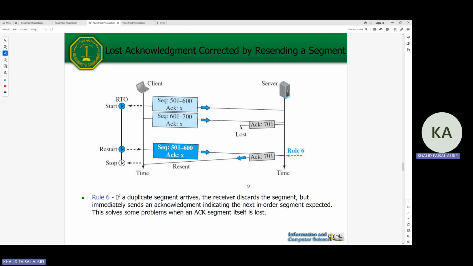But here is rule number 6. If a duplicate segment arrives, like here, for example, he sends the first one, the second one, then he has nothing to send, and the time is up, okay? And I missed the acknowledgement. So I'm thinking, oh, he did not receive this or this, okay?